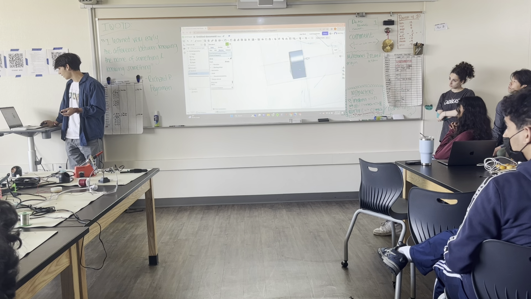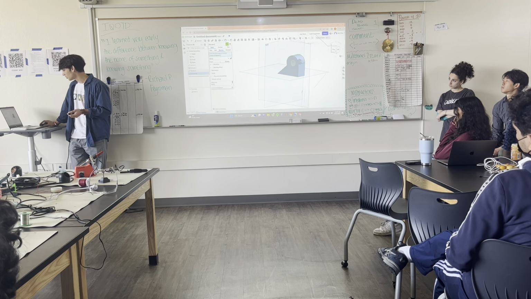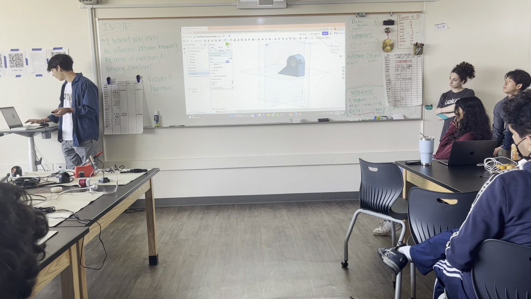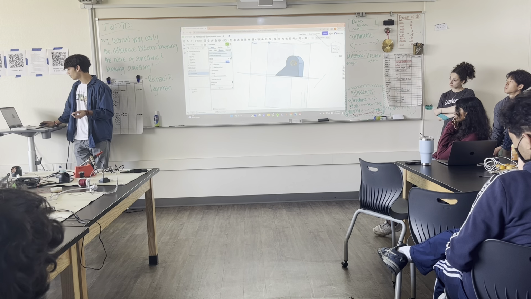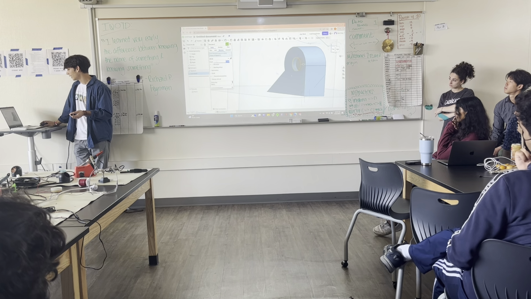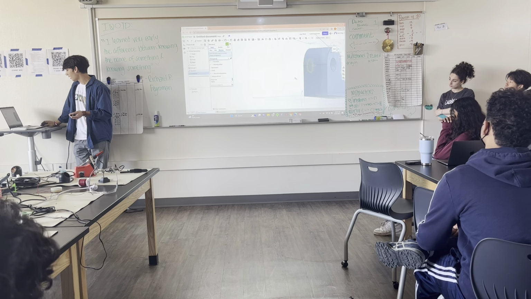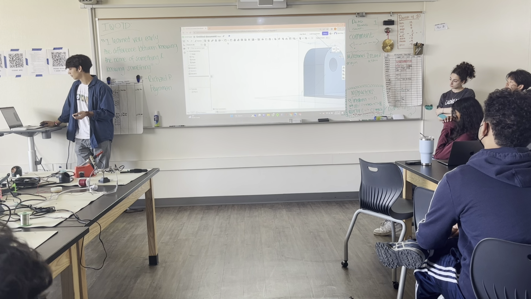So now I see this will cut through. I can choose to extrude this blind, and if I make this 5 millimeters, you'll see that it only cuts part of the way through. But then I can also select through all, and that means it'll cut all the way through the part.